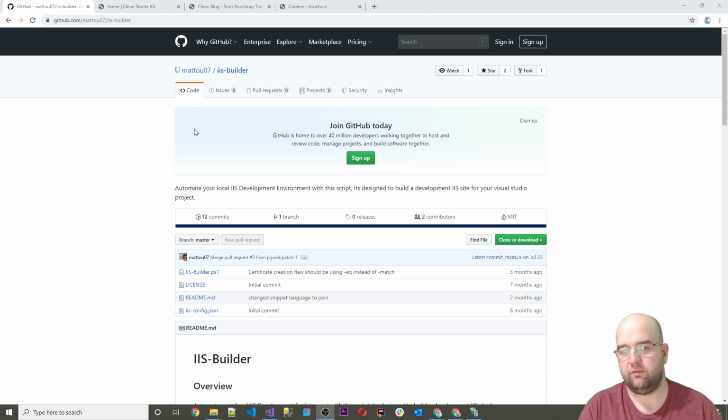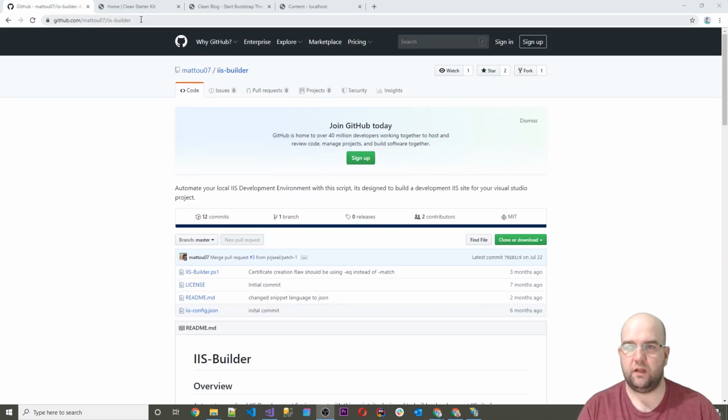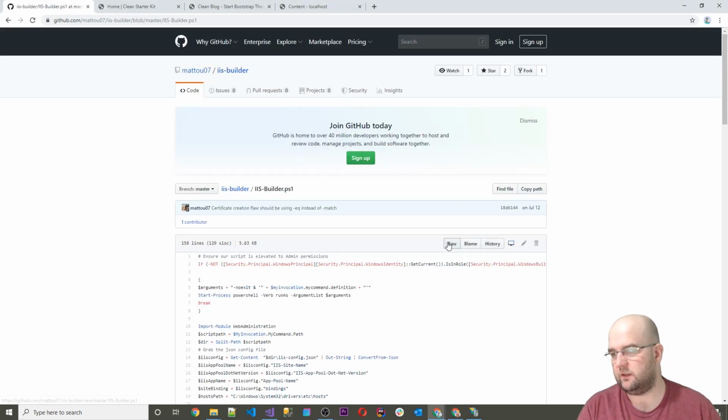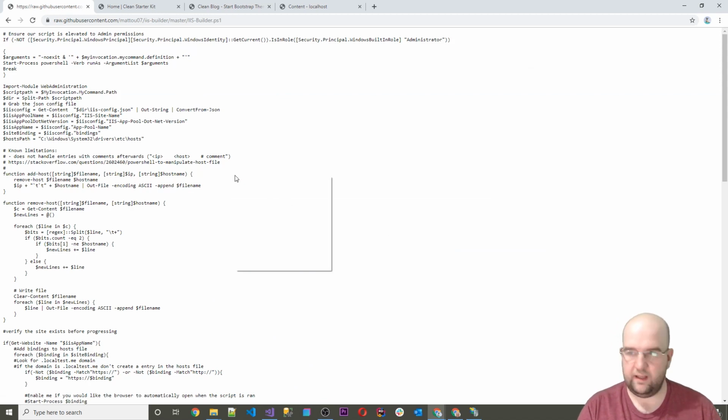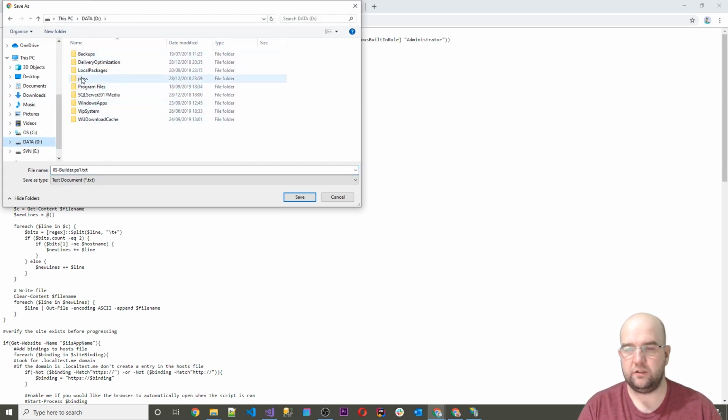My colleague Matt from Moriyama has created this PowerShell script that makes it really easy to do. If you just go to this link, github.com/Matthew07/IIS-builder, I'll put the link in the notes. If you go to this repo, you want to download this file here. You can click through to it, go to raw, then right click and save as.